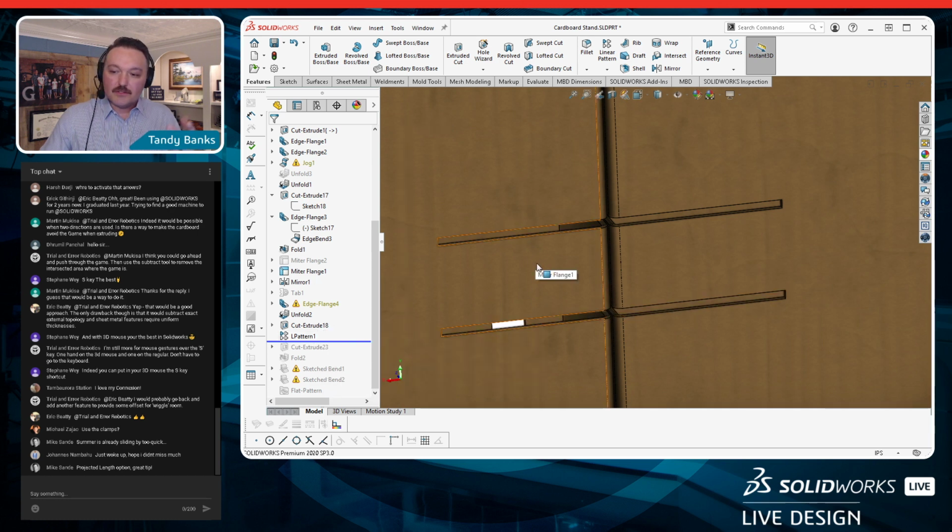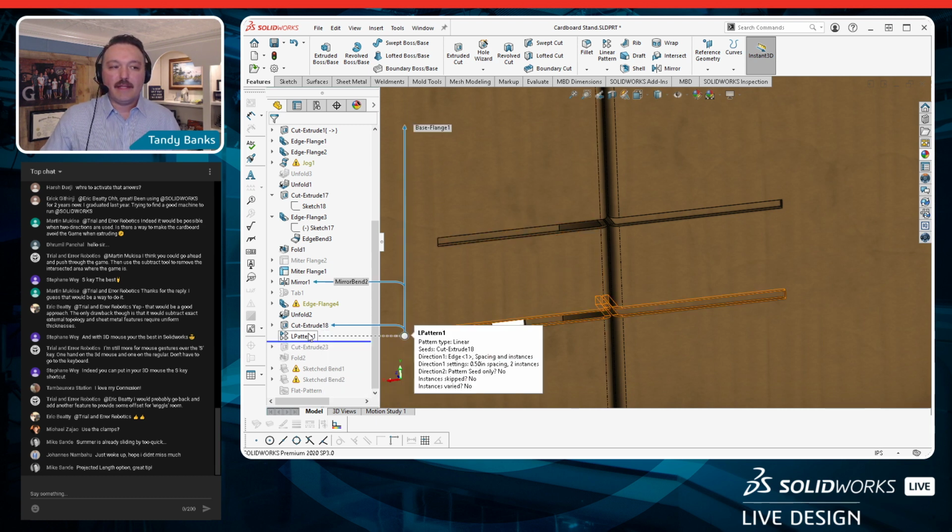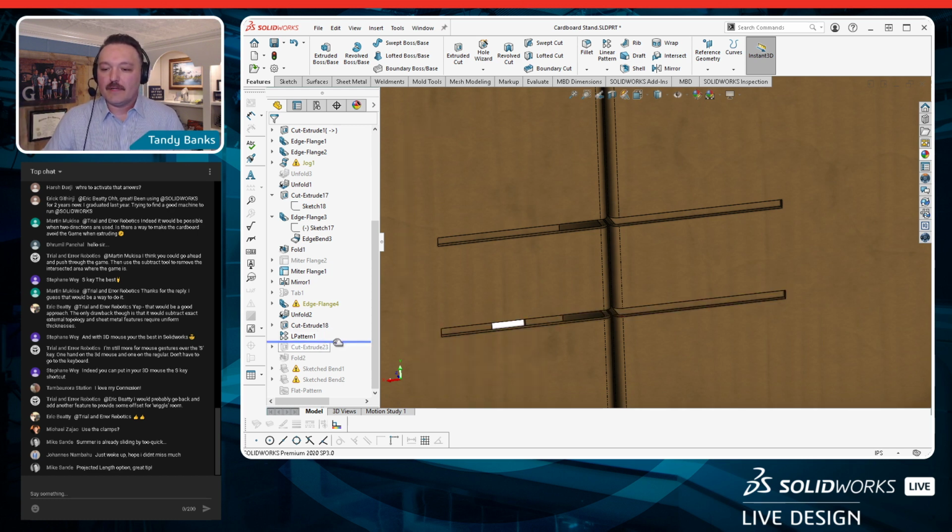Instead of having to draw, I could have drawn 2 rectangles, but I do like to use the pattern tool quite a bit. I may have decided I wanted 3. After I got it bent, I may want to come back and make 3 of those.